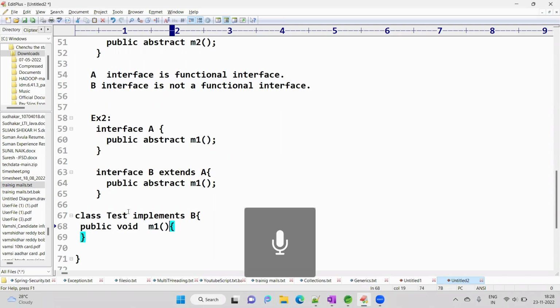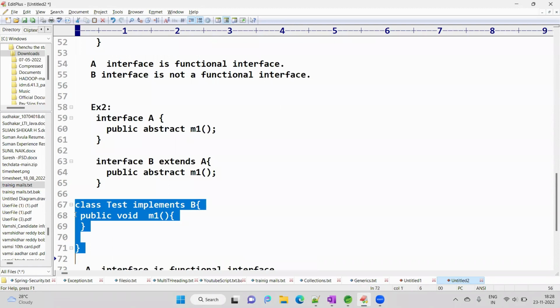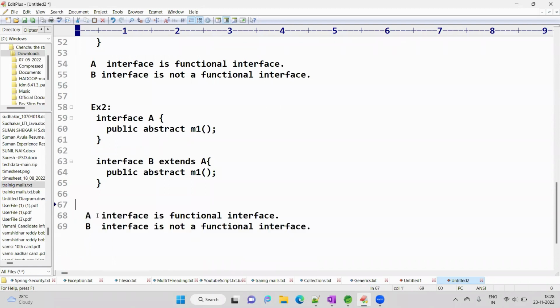Okay, so in this case, we have to implement only one method. So finally, interface A is a functional interface. Interface B is also a functional interface because interface B also has one abstract method. Okay. Now it is more clear. And if I take an example here, public abstract void, because the return type is required. Okay. This is about functional interface.